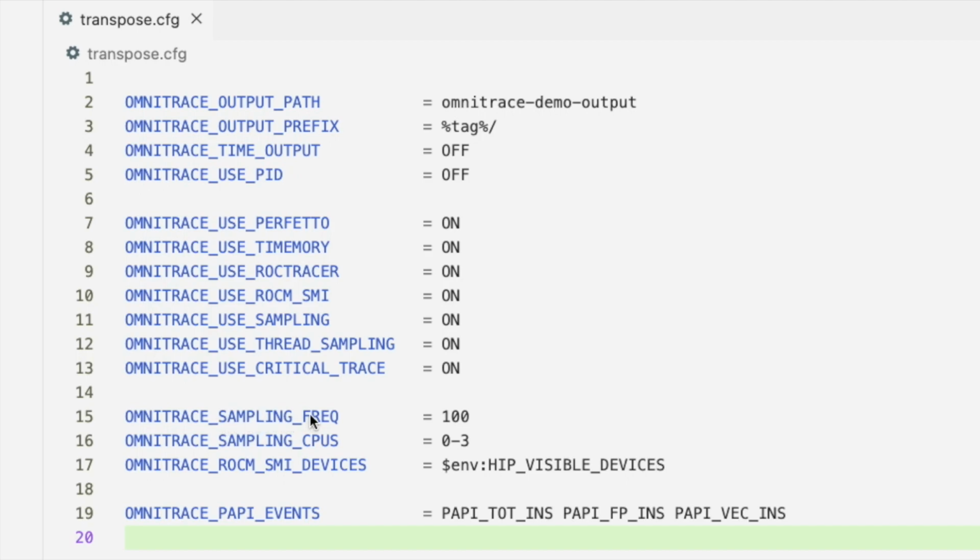I increased the sampling frequency to 100 interrupts per second. I limited the sampling CPUs to just the first four CPUs. And then I specified that the ROCm-SMI devices that I want should look up the environment variable HIP visible devices. And if that environment variable is not set, then it will just include all the devices.